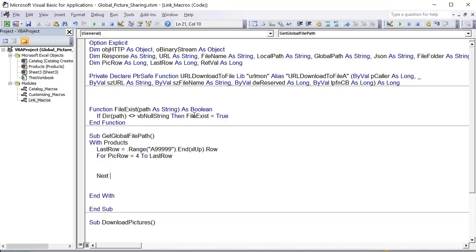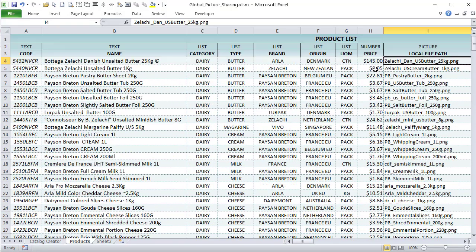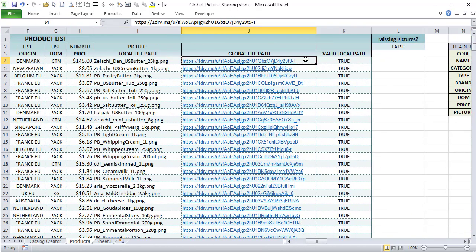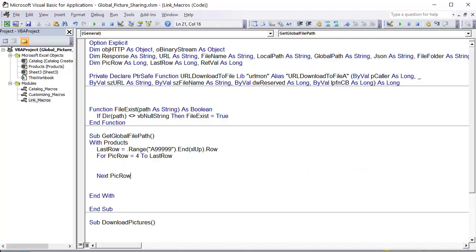Close our loop. Next pick row. But I don't want to do that, right? Because I've already got the pictures and it takes a long time. So we don't want to do it. All I'm going to do is take this one and delete this. So I'm going to go 4 to 4. In other words, I just want one row. For our purposes for the training, just 4 to 4.